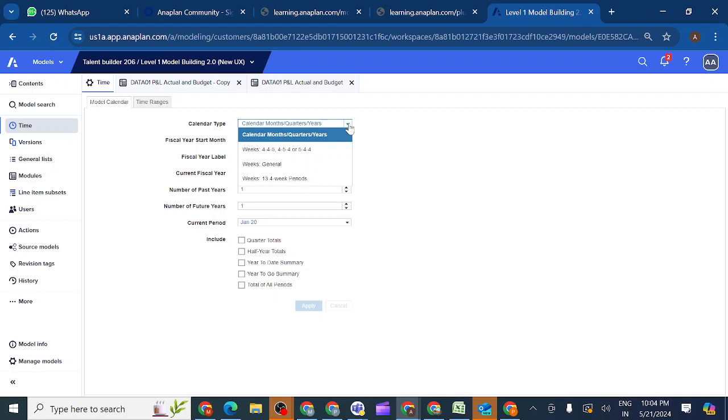Weeks. So these are the different calendar types we have, and they will ask what the calendar types are as well. This is also a very important question. Generally for level 1 we are using this one, and in level 2 we are using weeks 4 4 5, and weekly is the time scale we take in the supply chain model. That is the major difference.